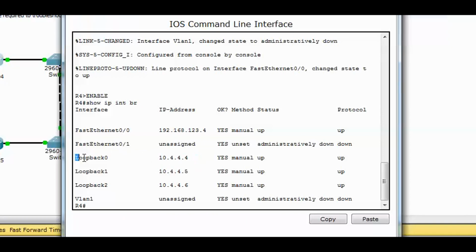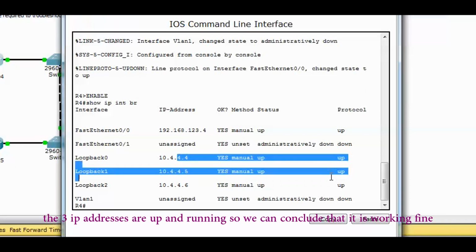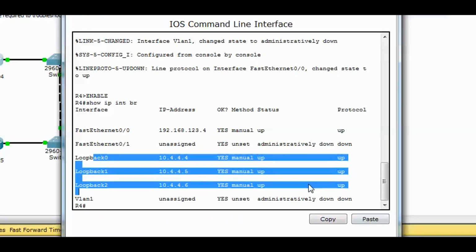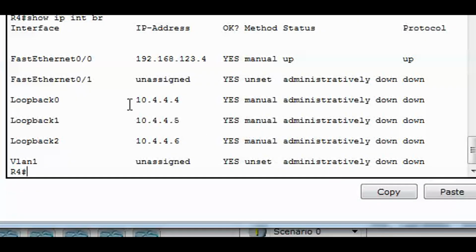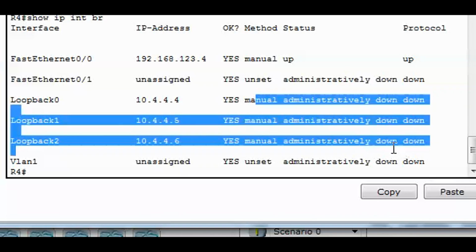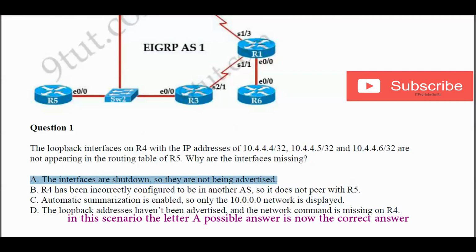So we know loopback 0 is up and up. Loopback 1, 10.4.4.5, is also up. And loopback 2, 10.4.4.6, is also up. So the three IP addresses are all up, so we can now conclude that this is working fine. So letter A is not the correct answer. Let me pause this video to show you something. If we see a scenario like this, where 10.4.4.5 and 10.4.4.6 are administratively down, then in this scenario, the letter A possible answer is the correct answer.